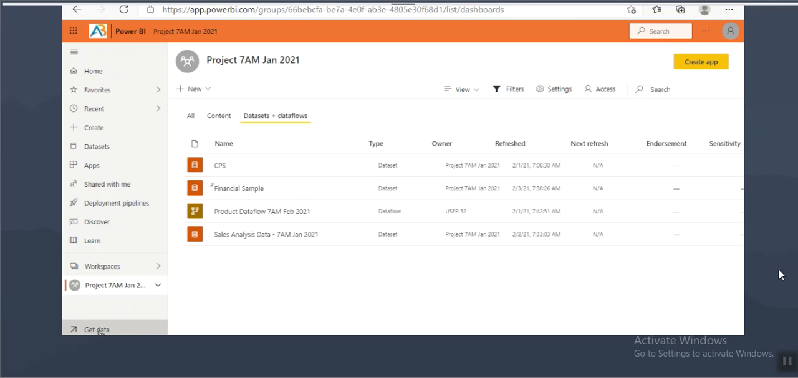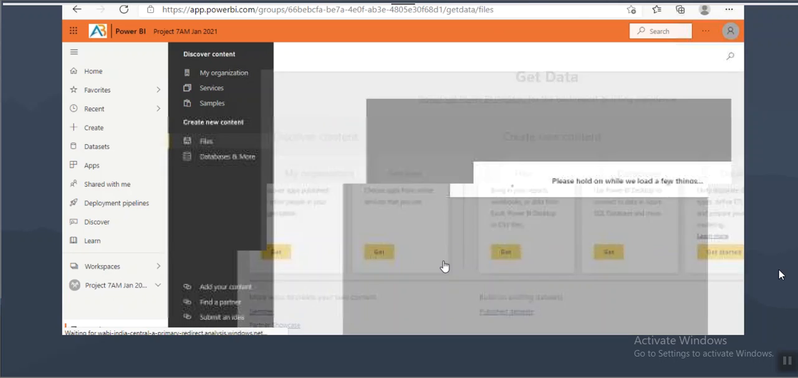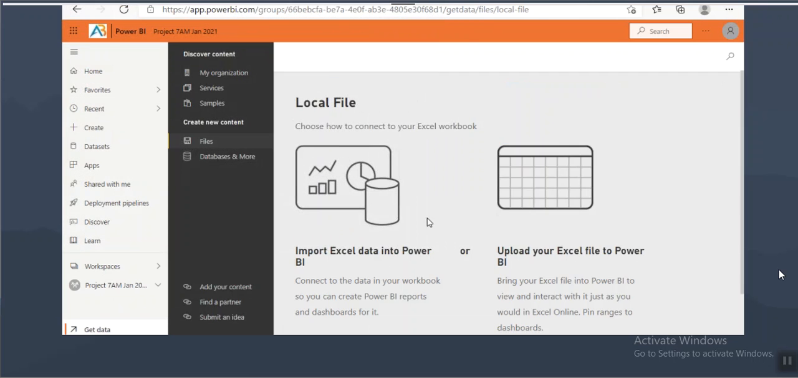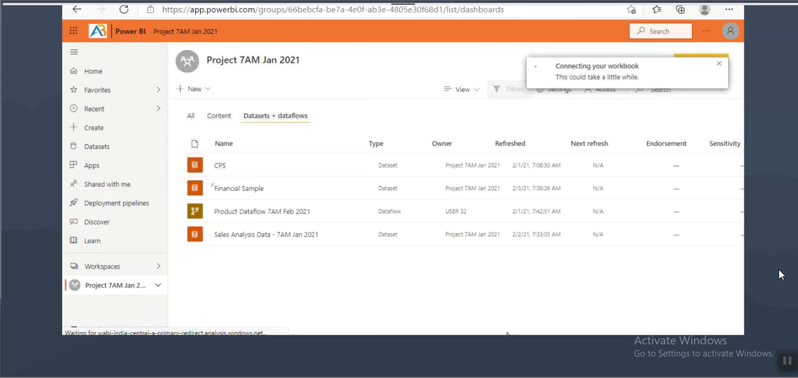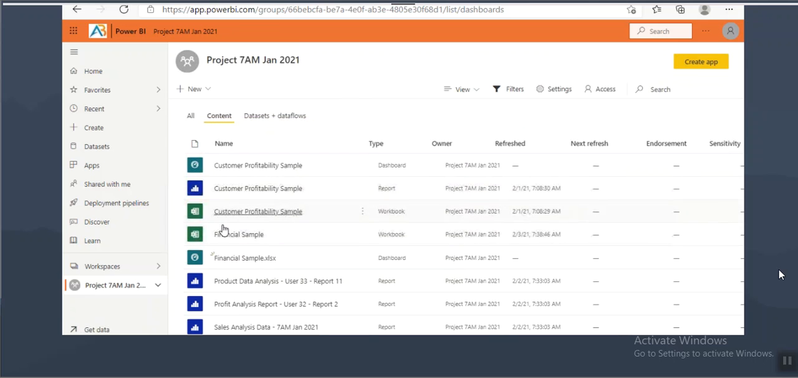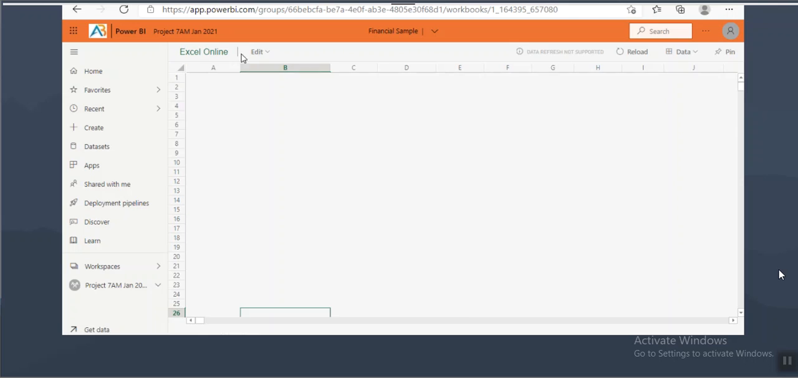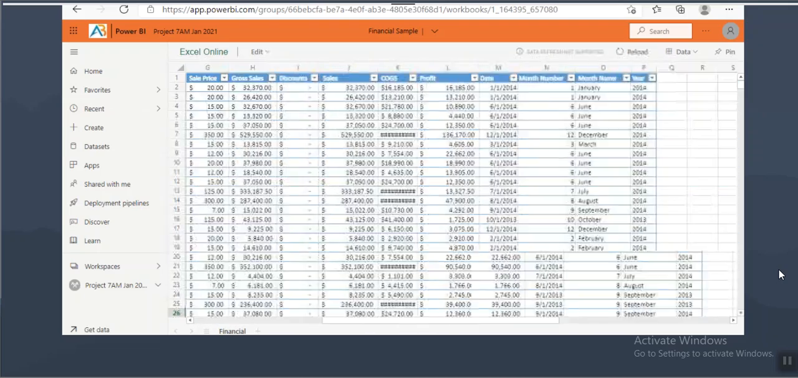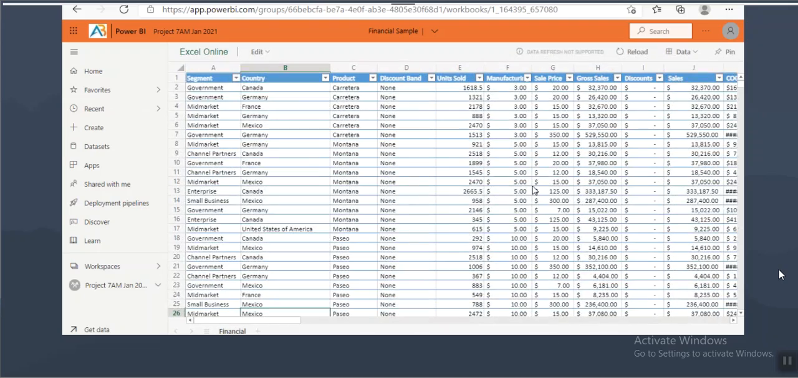The second option is click on get data, files, local files, this Excel, click on open. This time I'll go with upload. When I click on upload, this financial sample will go to the content folder. When I click on open, in Excel online, you can see that Excel data in the cloud. What kind of columns you have, and under each column, what kind of data we have. We can view the Excel data in the cloud.